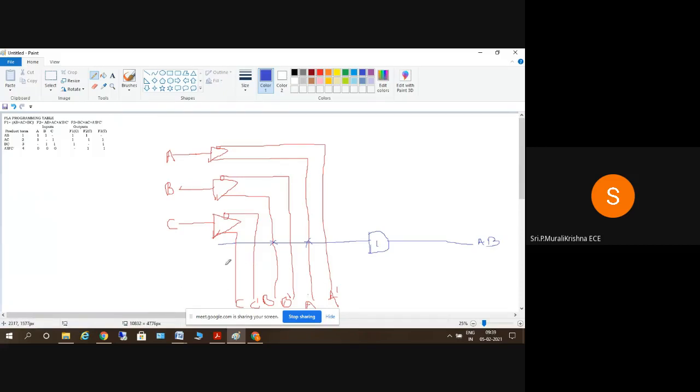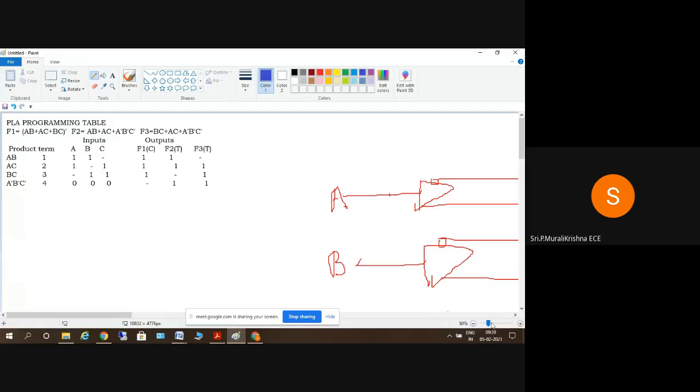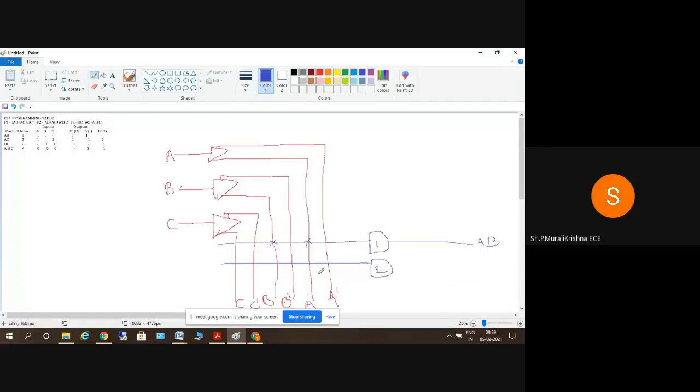Coming to the second product term, what is it? The second product term is AC. This is A and this is C. This is AC. The third product term is BC, so another AND gate. Where is B here? This is B, and this is C. And we have the fourth product term.